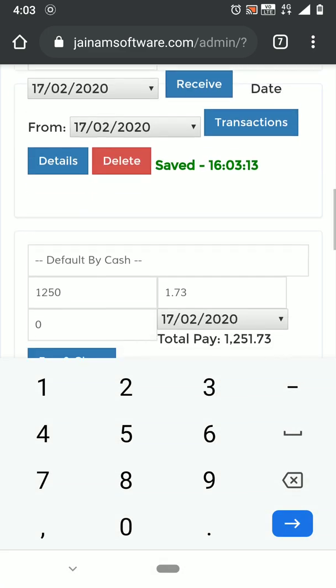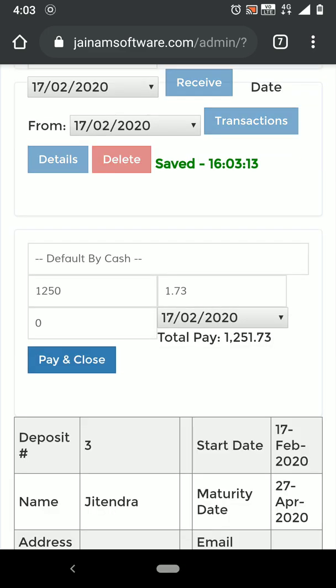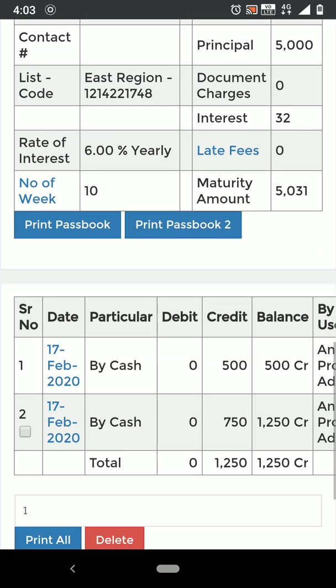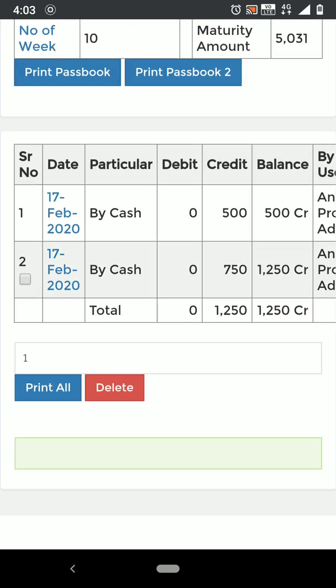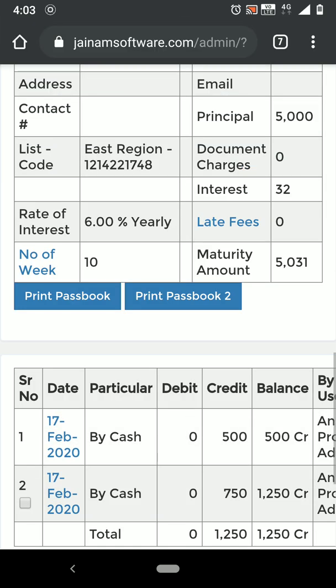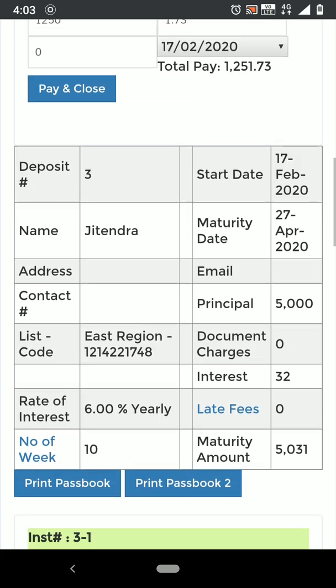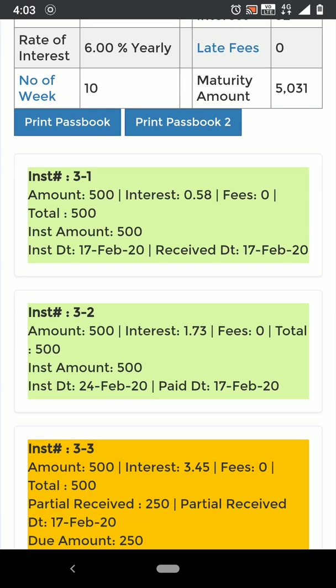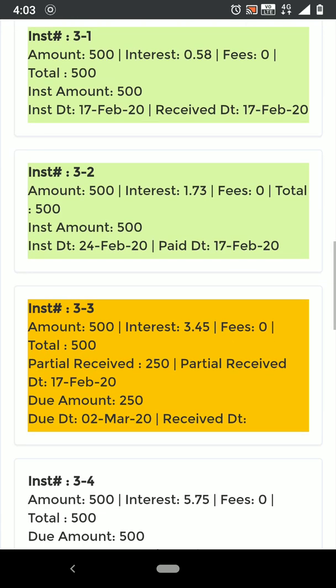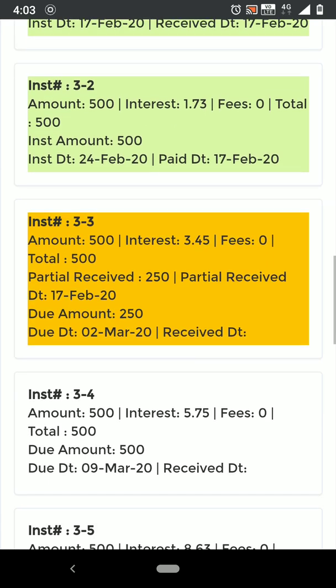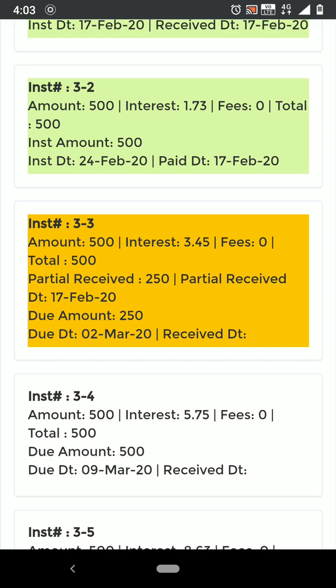Now if I just click transaction and scroll down, I will get to know that I got two deposits here, 500 and 750. And if I click on the details here, I can get the details about the installment. So 500 received for first installment, and for 750, 500 for second installment, whereas 250 additional received for third installment.